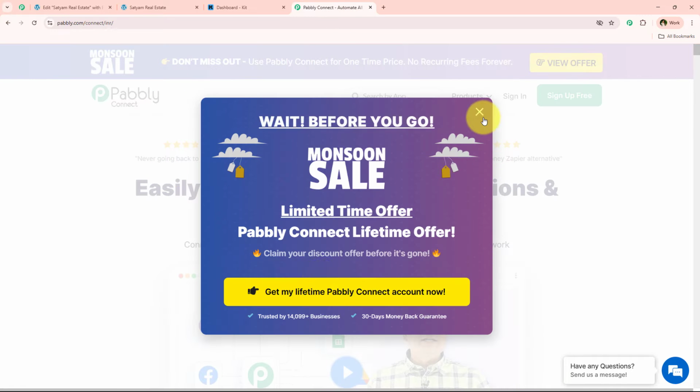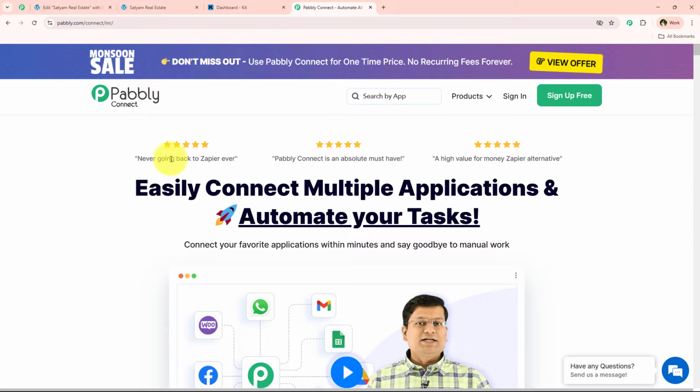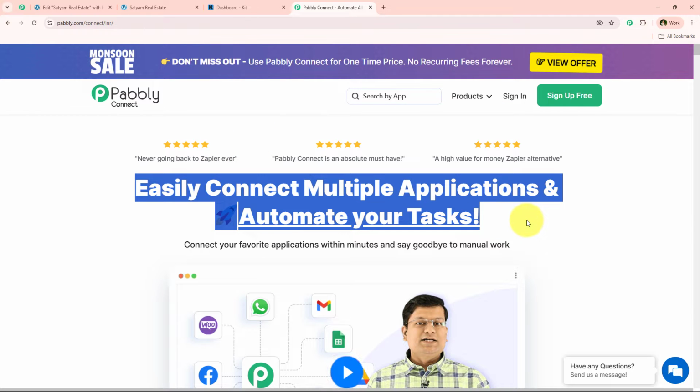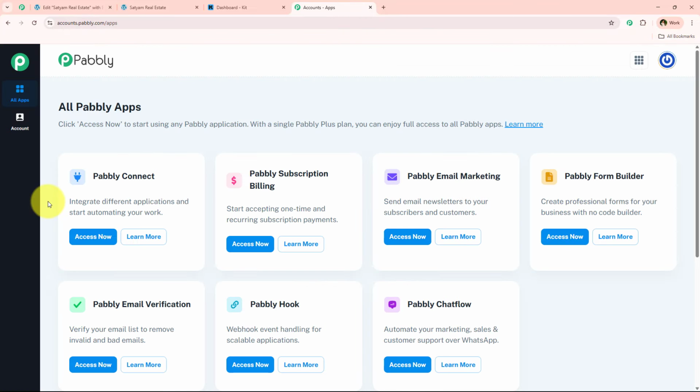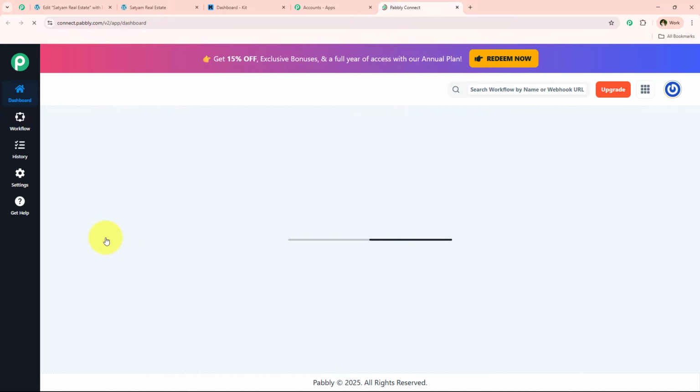Alright, I'm just going to go back towards the landing page of Pabbly Connect and create this automation. For that, we have two options. One is sign in and the other one is sign up for free. So if you are a new user, you can simply click on this sign up for free and you're going to get 100 tasks free every month to explore the application. But over here, I am an existing user, so I'm simply going to click on this button which says sign in. And now it is opening all Pabbly apps, and over here you're going to see all the tools and applications offered by Pabbly. But in today's video, we are going to use Pabbly Connect because we are connecting different applications. So I'm simply going to click on this access now right over here to access my Pabbly Connect account.